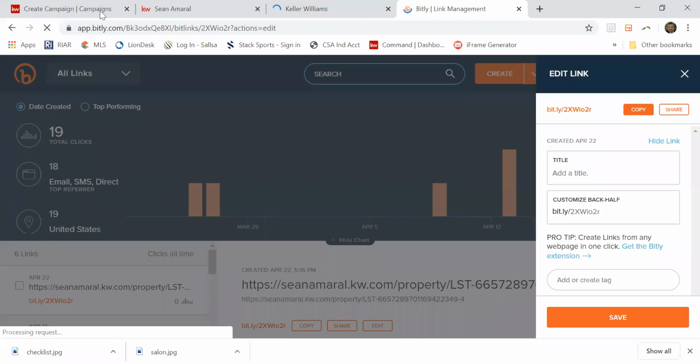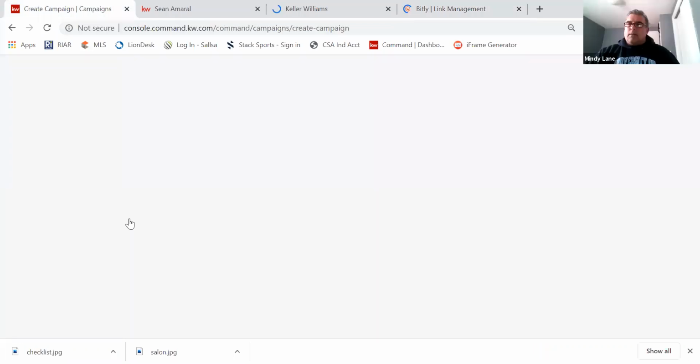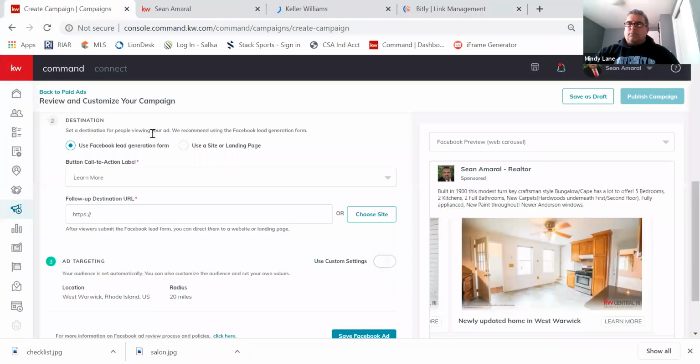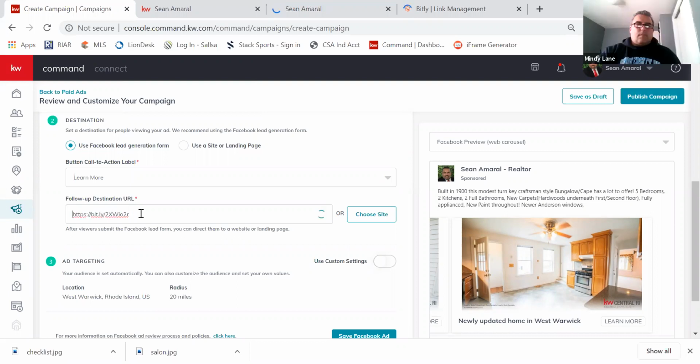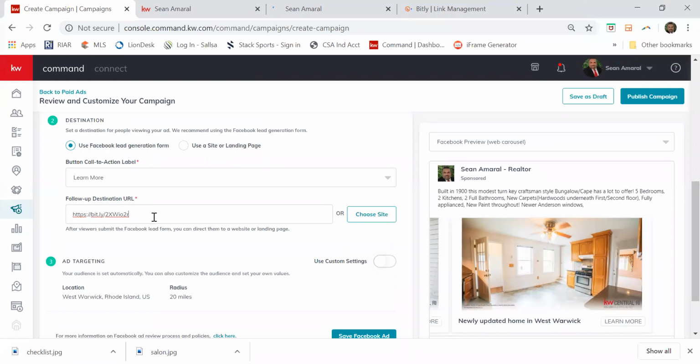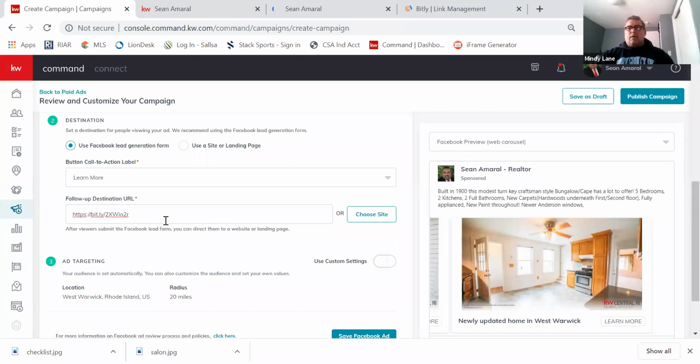Then I'm just going to go back to my campaigns. And I'm going to paste that right in here. Okay. So what I just did there was I went and found the listing on my website. I shortened the URL using Bitly, and then I copied and pasted it into my Facebook ad, right? So when the user fills out the form, it's going to bring them to my website directly to that listing, 113 Harding. Make sense? Okay.